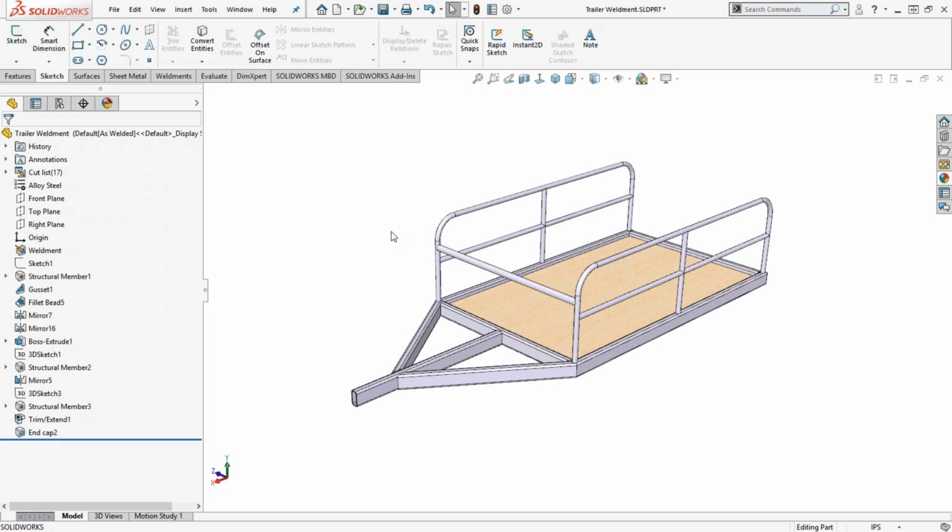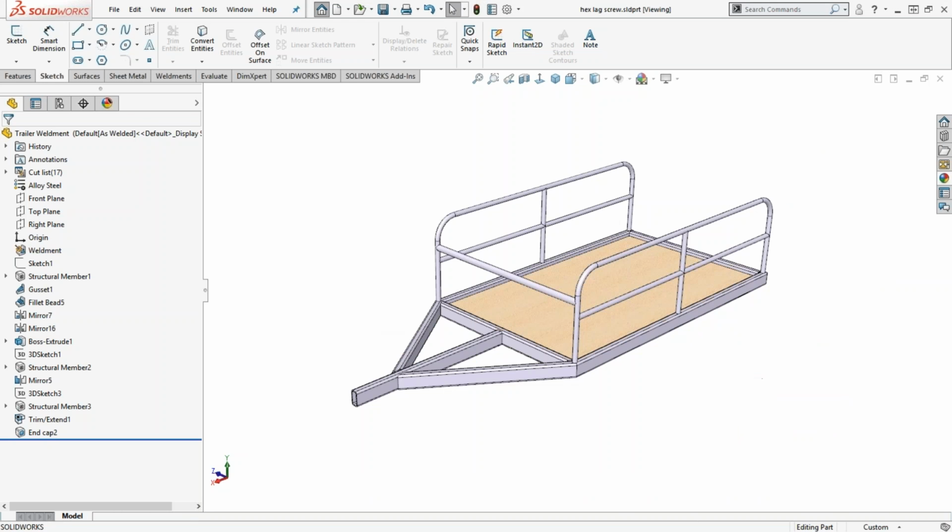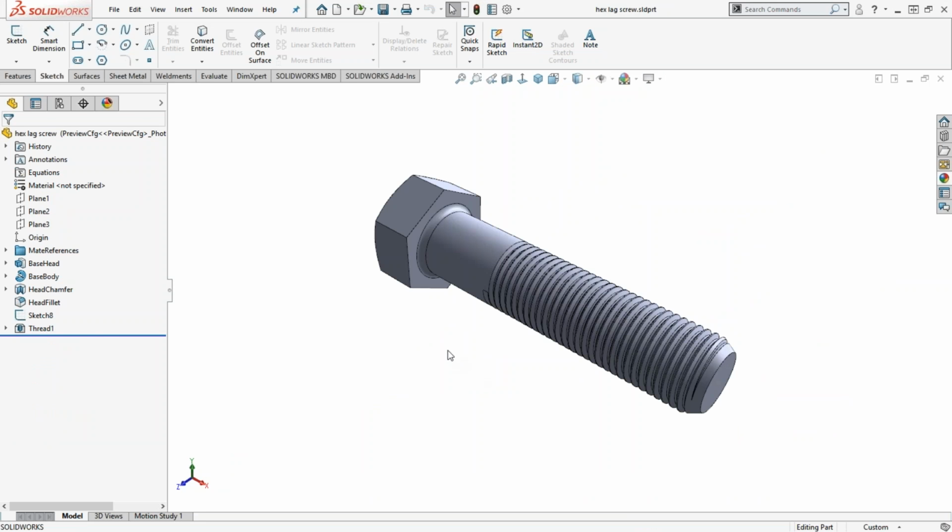First, I'm going to just show you the feature and kind of give you a rundown of the thread feature in general before I get into custom thread profiles. So I'm going to hit R on my keyboard to bring up my recently open documents. Again, R, you can see it just pop up there. And we've got this hex lag screw that I made to kind of show you the thread feature.